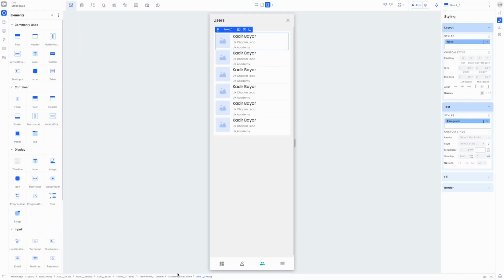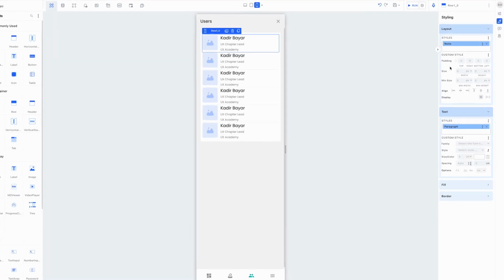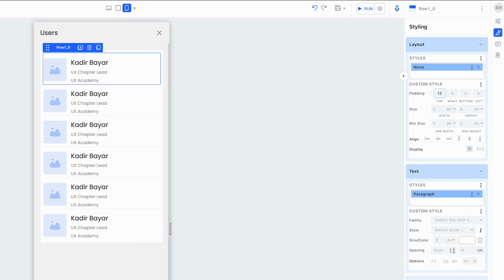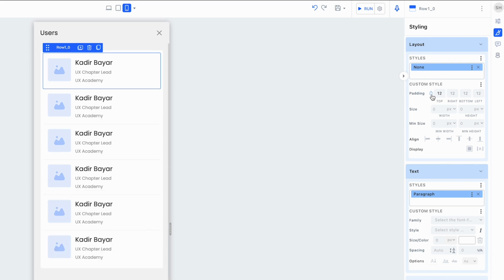Select the element you want to add padding to. From the Styling panel, go to the Padding field. Enter the padding values you want to add. If you want to enter the same value from top, right, bottom, and left, enter the desired value in the top field and click the lock icon on the left. We learned how to add the padding value.